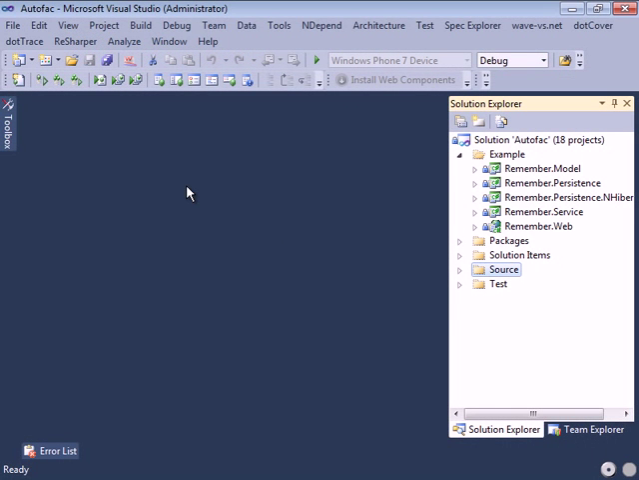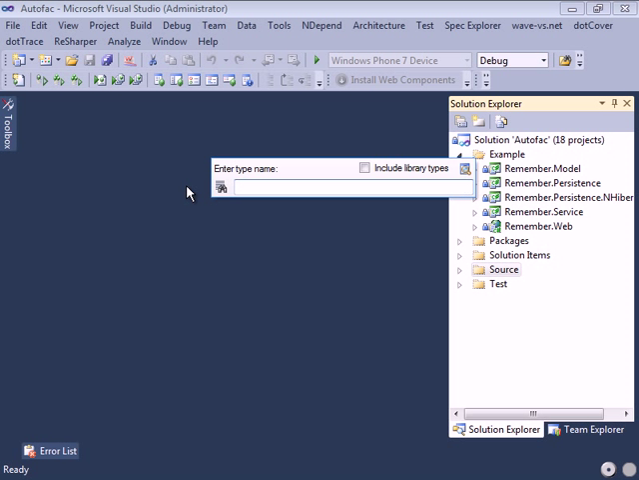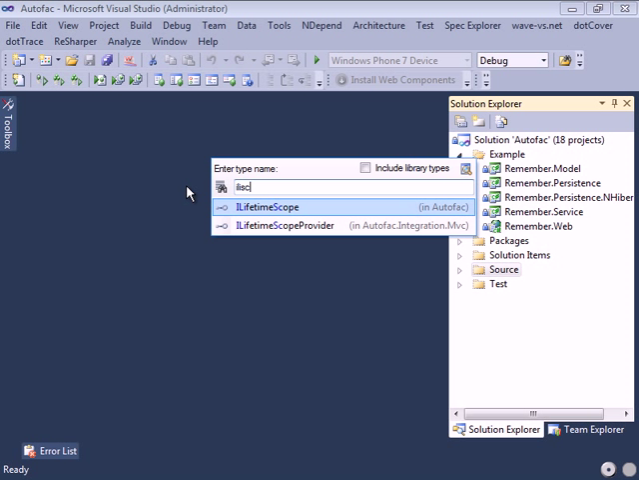Now let's suppose that I'm interested in a particular interface, say the ILifetimeScope interface. What I can do with ReSharper is press Ctrl-T, and that would let me search for its name. But I don't even have to type the name fully, because I can just type a few letters from that name, and ReSharper is smart enough to locate all the types that match the shorthand.